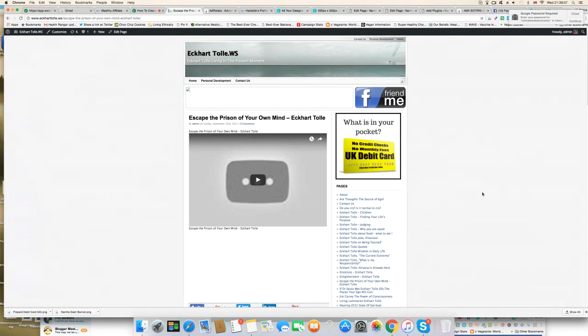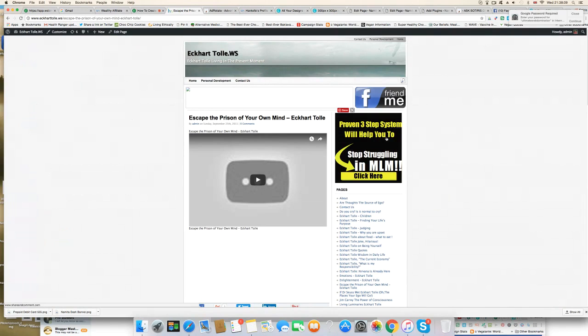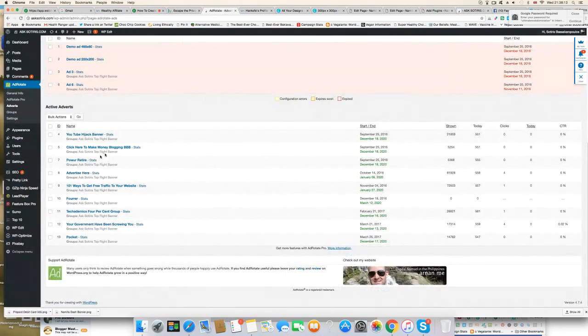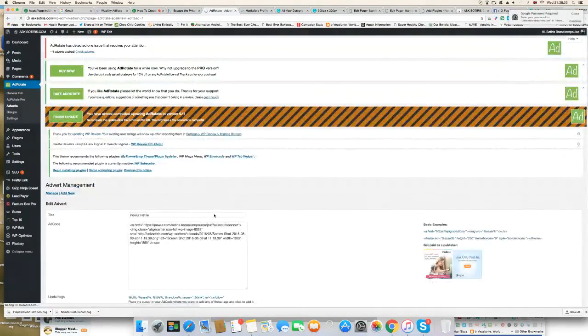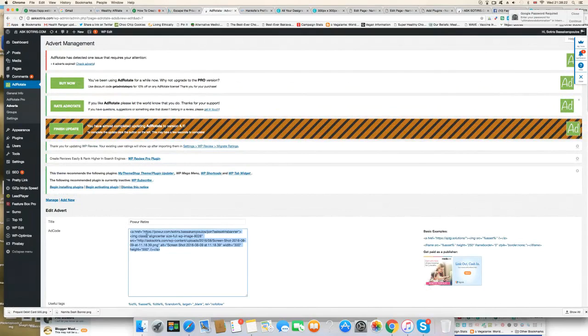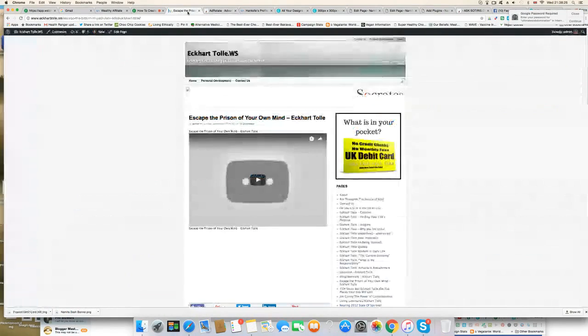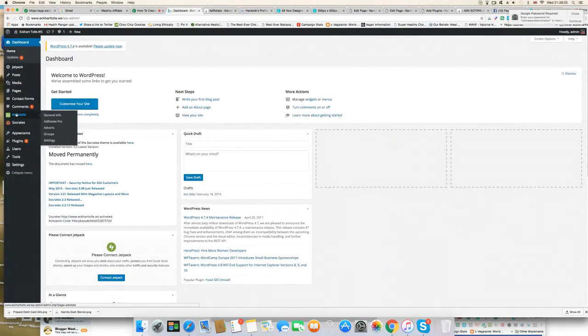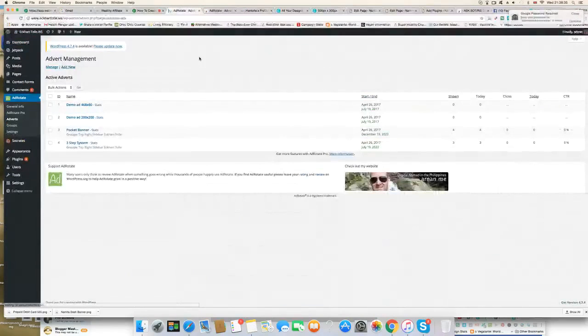Okay, so you can see that comes up, then the next banner comes up, and then I can go and grab other ones from here. I can grab another ad from here. Okay, so I'll grab this banner just to show you how to put it on. Go here, dashboard, Ad Rotate, Adverts, Add New.